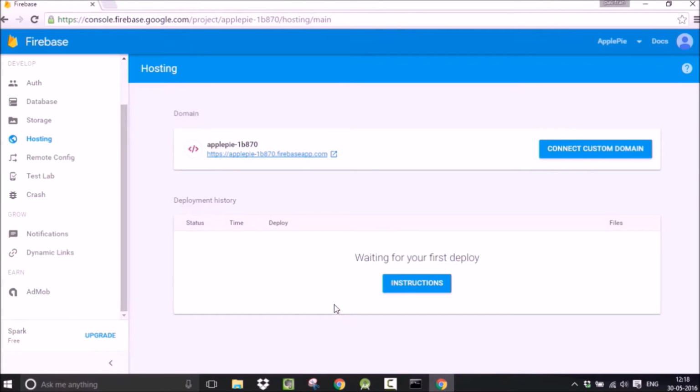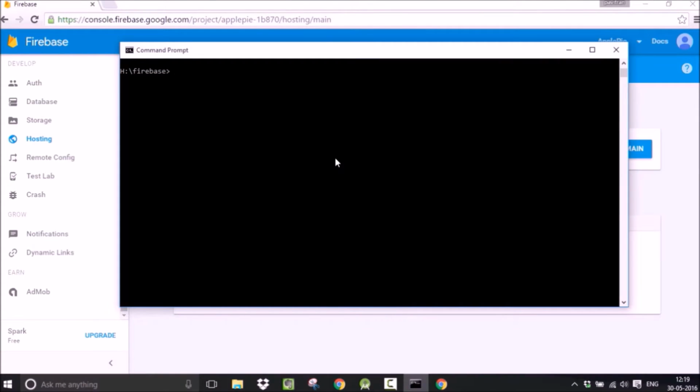Now let's open the command line and create a new directory called apple_py1 with the command mkdir space your directory name, apple_py1. Change the directory with cd space your directory name, apple_py1. That's mine.